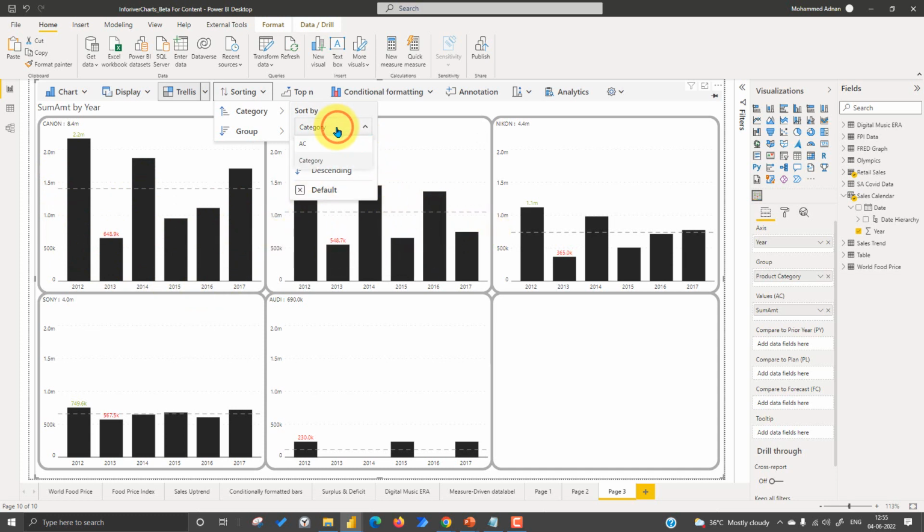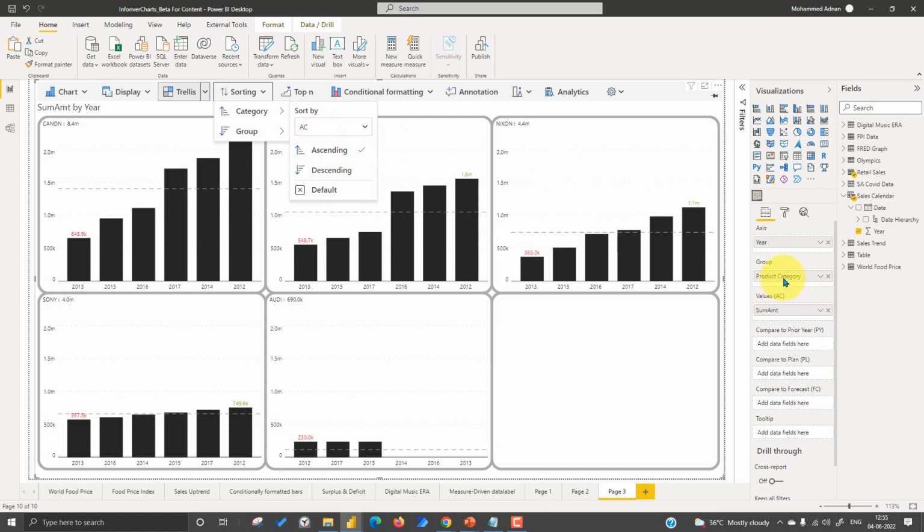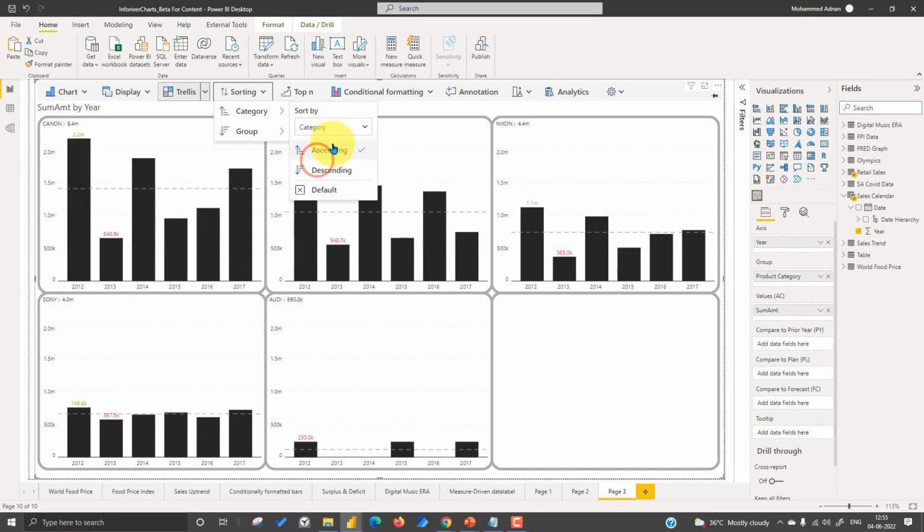If you convert this sort by into actual, which is basically this one, then this interchanges the years between these categories. Here 2013 and here 2013, but here 2015, but here 2016, and here 2016, here 2014. That actually makes confusion. So for this, I think the category should be good.